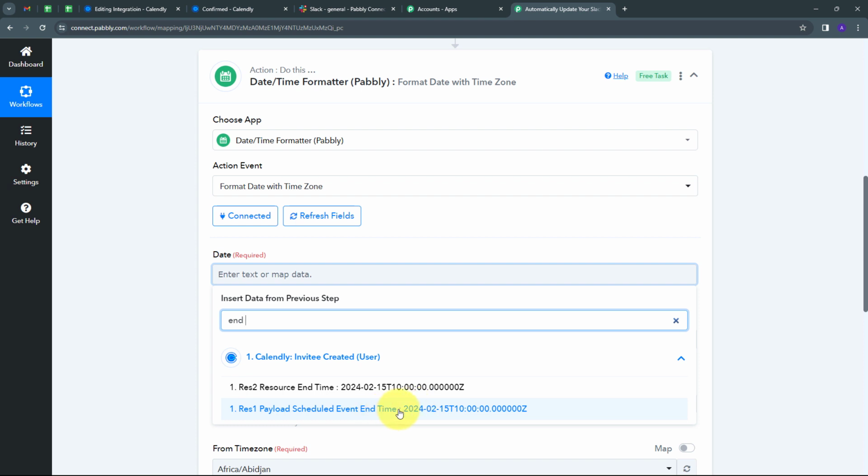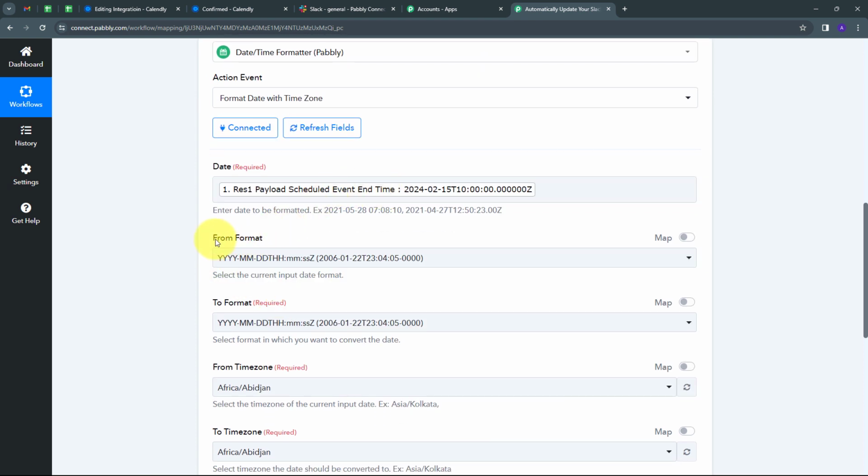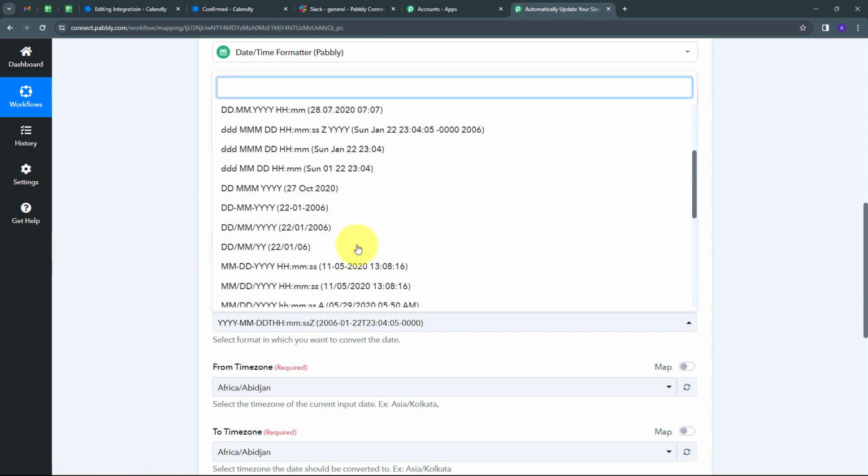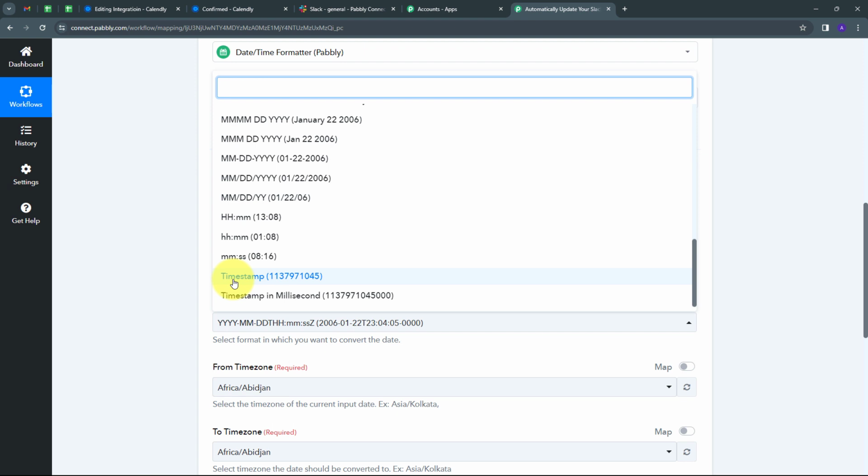So I'm going to select this. My date and time is in this particular format, and now I want to change this into a timestamp. So I'm going to click here and scroll down, and here I have this timestamp. This is my Unix timestamp, so I'm going to select this.